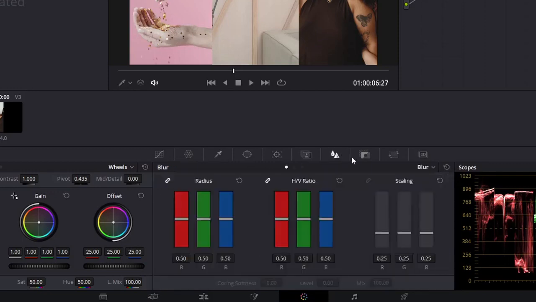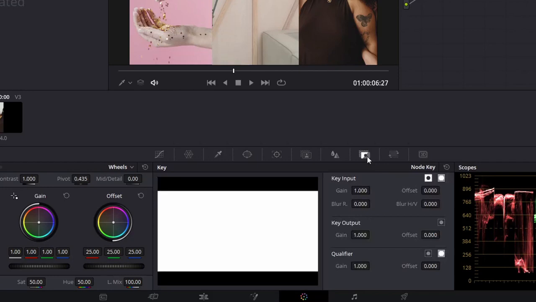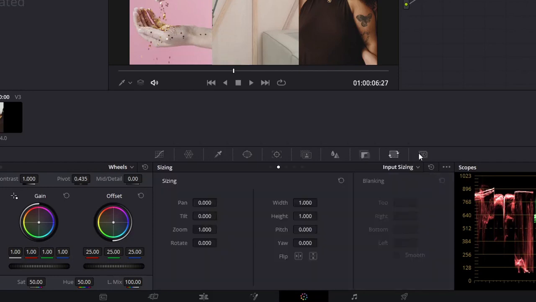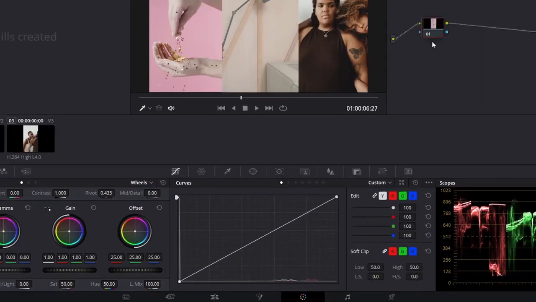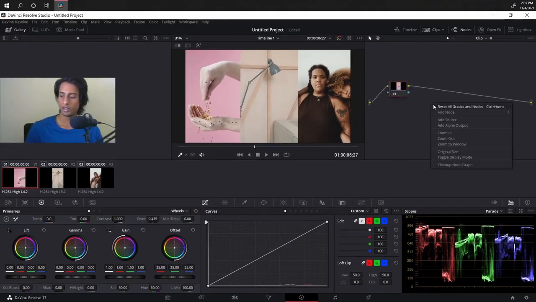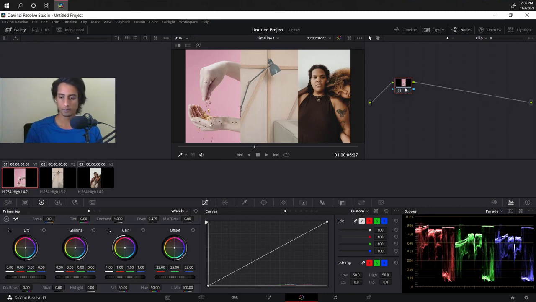Then you have some blur settings which I never really use. You have some keyers, and the rest I don't even know. You probably won't even need them. You also have a node system where you can add nodes and separate different effects into separate layers. Basically layers, but in a node based system.